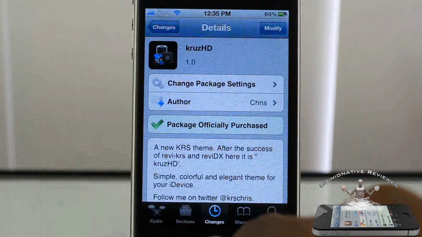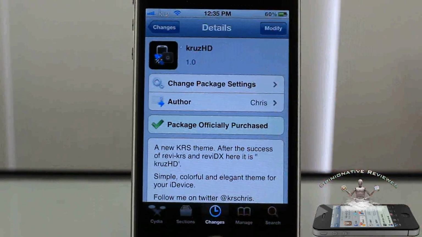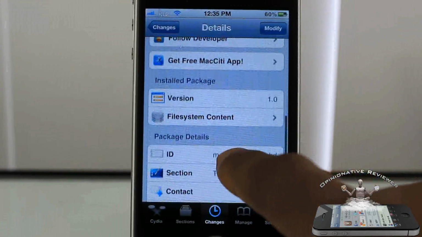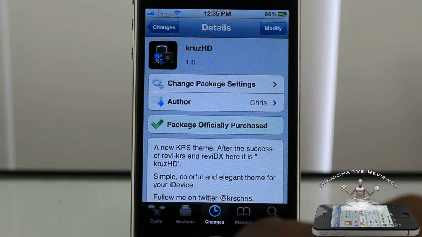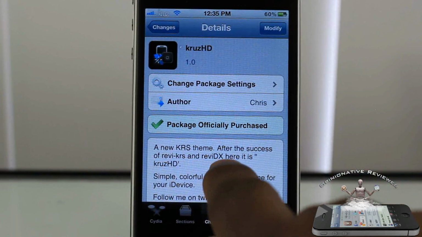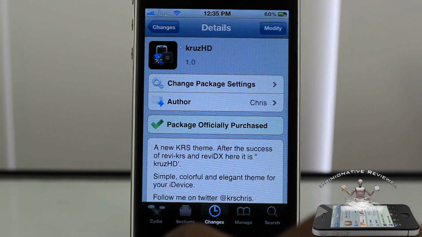So now let's go into Cydia, and you see it's called KruzHD, and that's Kruz with a K. It's by Chris. It's in the MacCiti repo for $2.99. It's a matter of preference if you want to get it or not. And if you're familiar with these themes, it looks like he's the same developer of these themes. I'm familiar with both those themes.